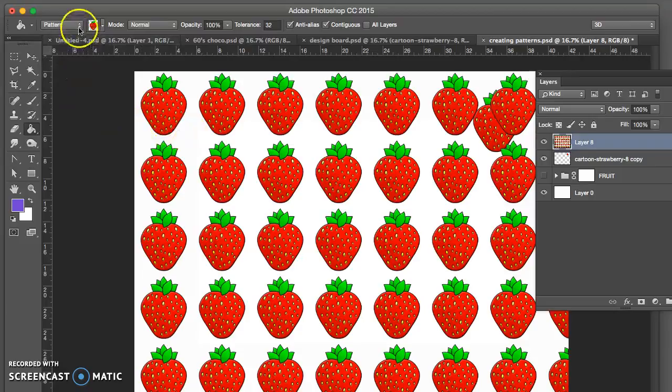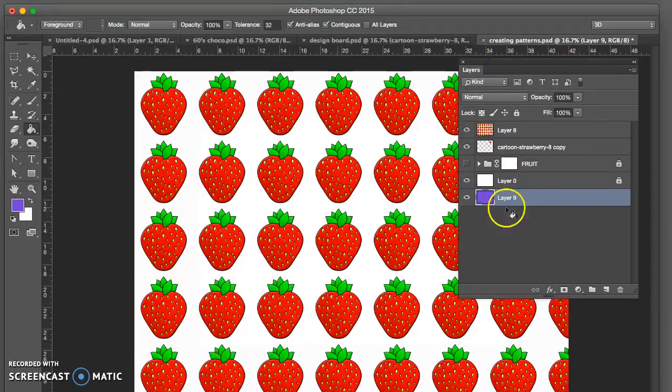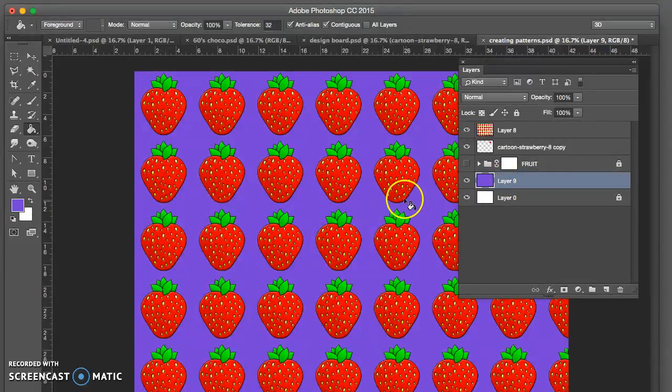Okay. I think what I'm going to do is, just so that you can see it's transparent, I'm going to create another. So basically, I've just filled another layer with a colour, and I'll pop that up there so you can see my strawberry pattern is transparent.